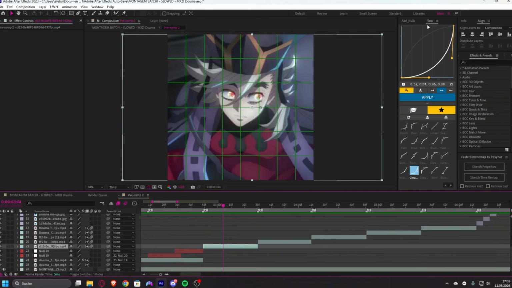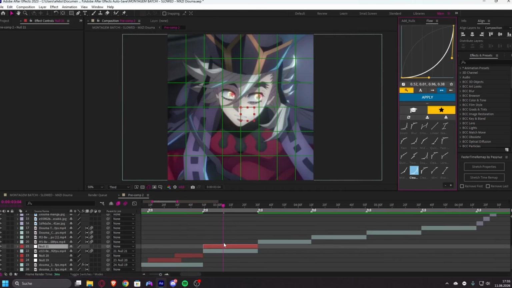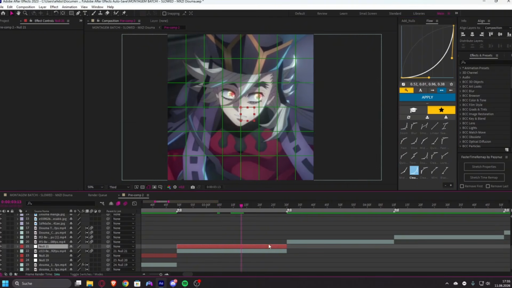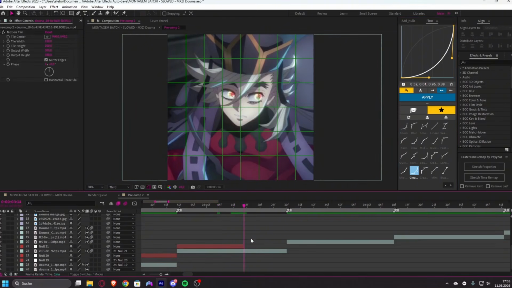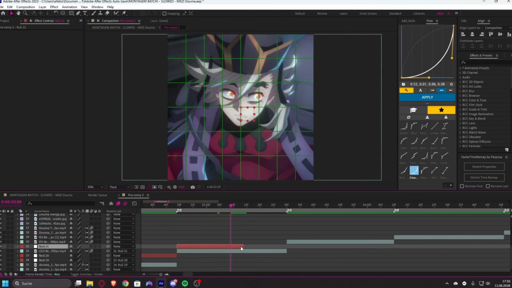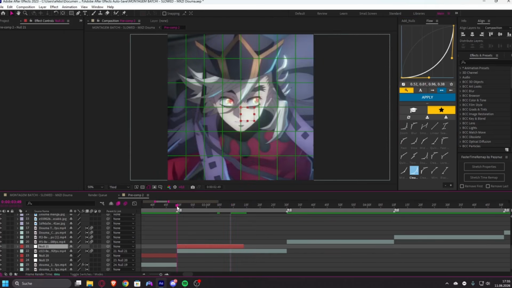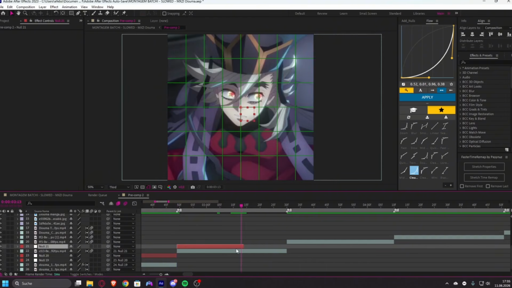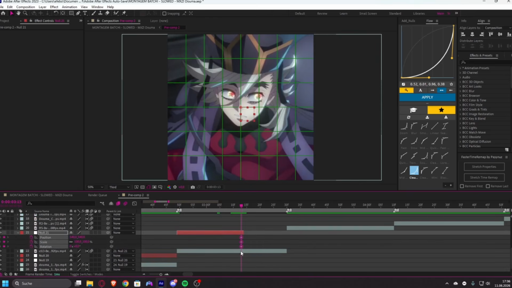On the second layer we'll be adding a null object again, cutting it like 60 to 70% of the length, and then this time it's opposite. So instead of keyframing on the start, the standard values will be going to the end. Keyframe, scale, rotation, and positioning, just like that.